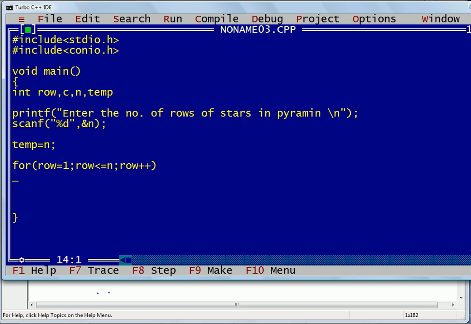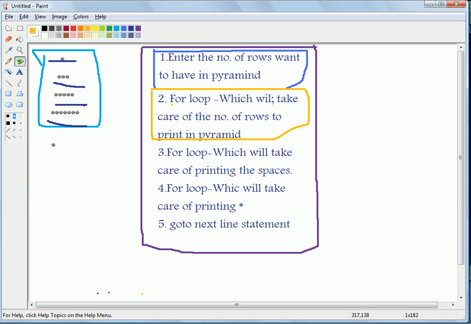Okay, and inside this I need some more for loops. Let me align it. Team, it's very good practice to align all your statements, all your code, because it will be easy for anyone to understand. Okay, so now I'm through with my second step. Now let's go to the third step. I need a third for loop which will take care of printing the spaces.